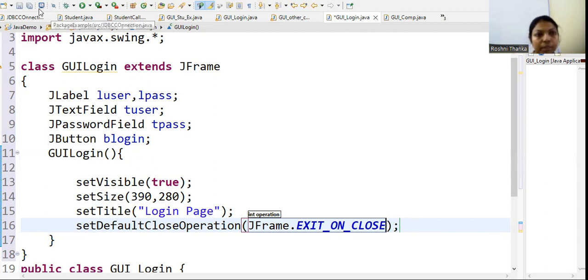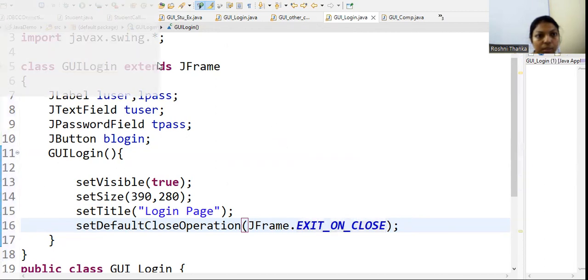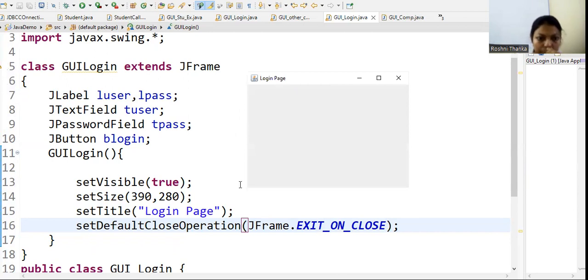So let us check whether we are able to see our window or not. We can see this is the window we have created with the width as 390 and the height as 280, and we have given the title of this page. And when I close it, our program got closed, right? So that is where we gave the statement.